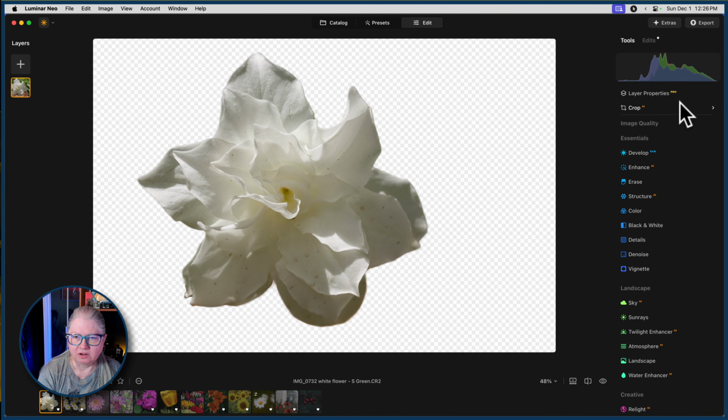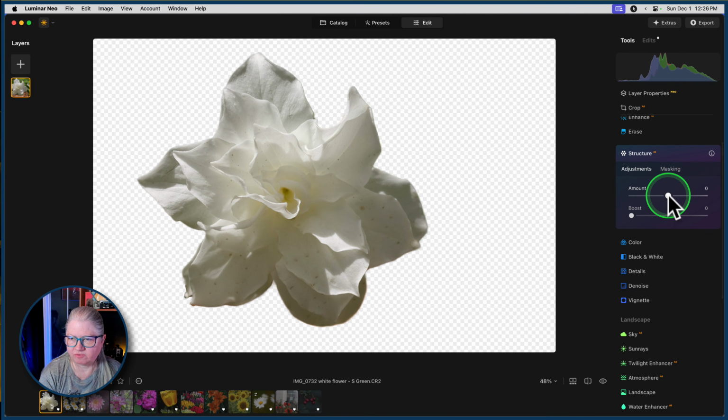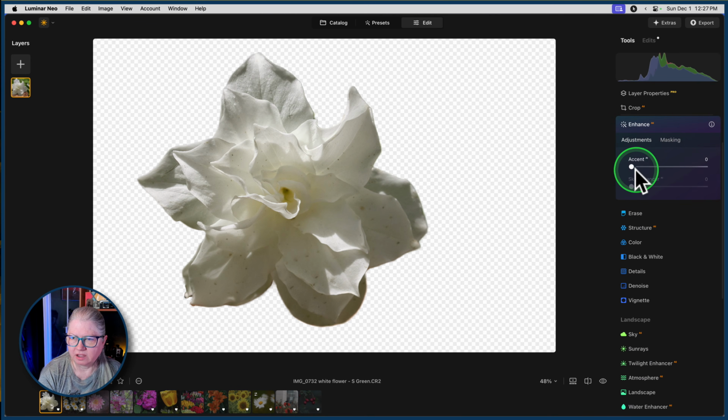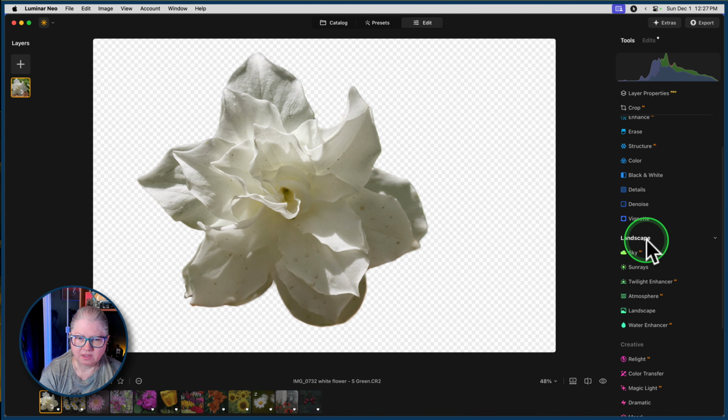Now we can still apply any tools that we want. We can give the flower some structure, right? Add some texture, contrast. We could try enhance AI. And of course, we don't have to mask the background because all we're seeing is the flower. We did all the work on this layer level. Okay, but now we have the ability of changing the background.